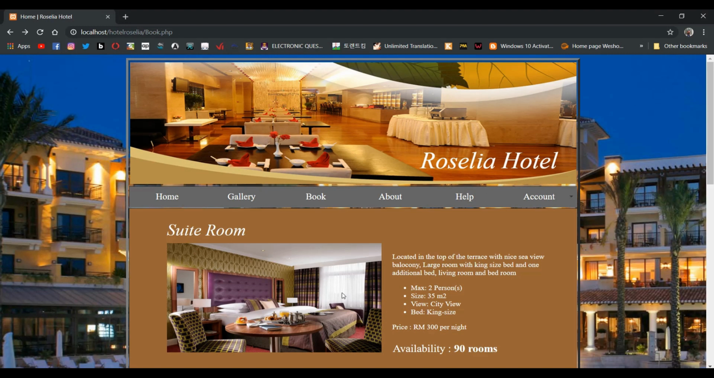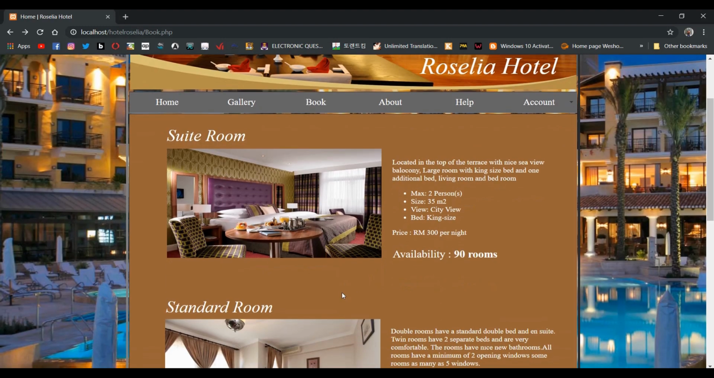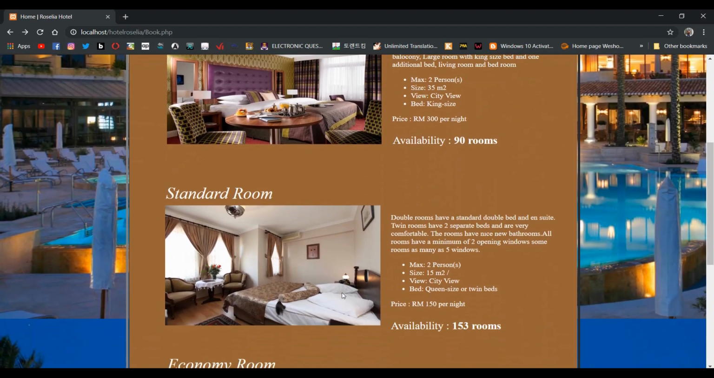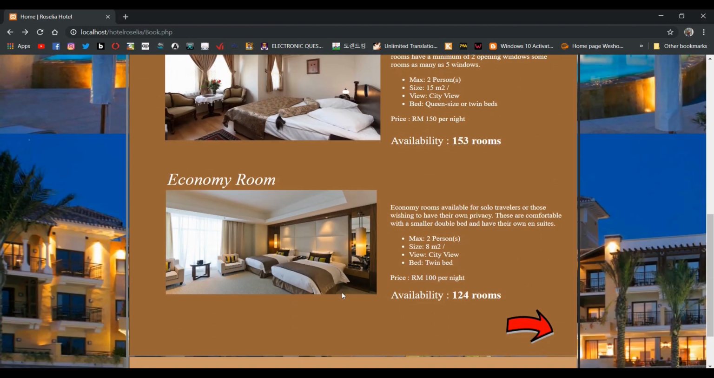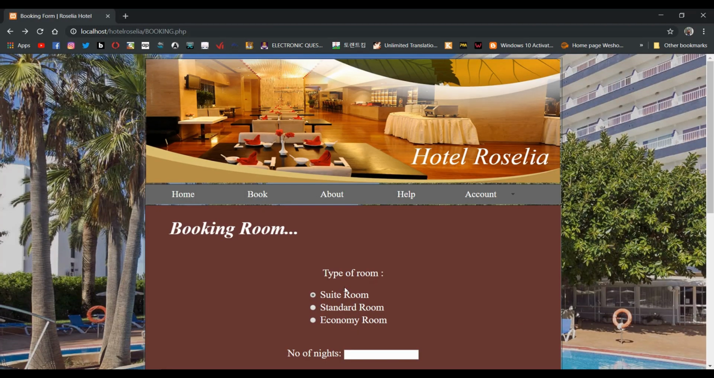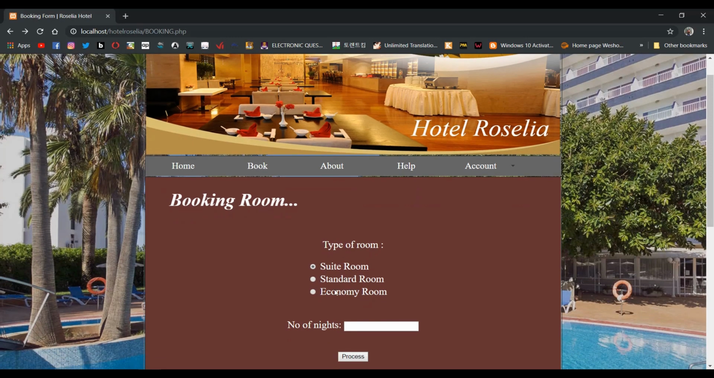Now, this page is where users can check the availability of each type of room. This is where users can decide which type of room to be booked that is within their budget. Users can simply click this red button to proceed with bookings. In the booking page, the user must first choose the type of room that they wanted to book and the number of nights.